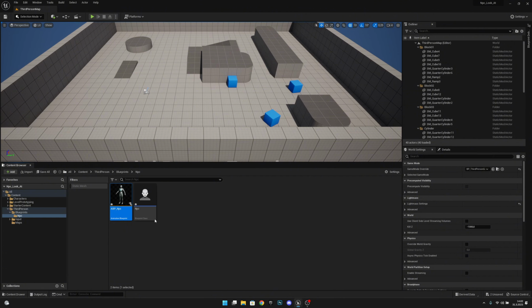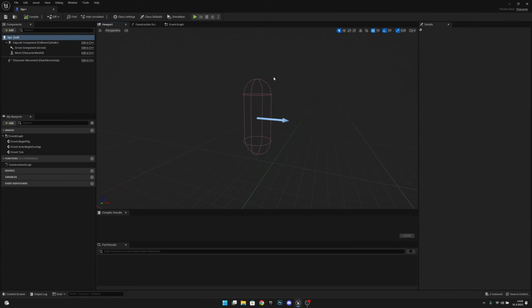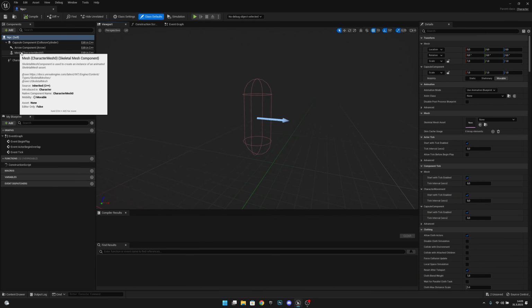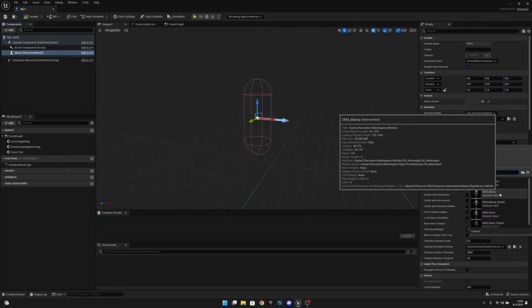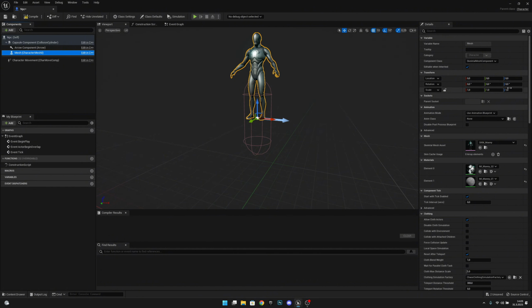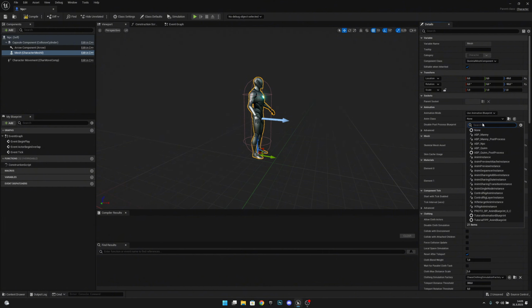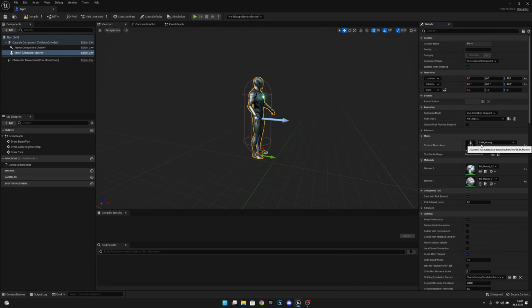Okay. And now let's open the NPC blueprint. And here what we want to do is first select our mesh. And I want to use SKM Manny. Okay. Now I will have to set his Z location to -89. I think that's correct. I'm not completely sure. I think it's -89. Okay. And then we have to set -90 on the rotation. Now let's select the animation blueprint, which will be the ABP_NPC in this case.